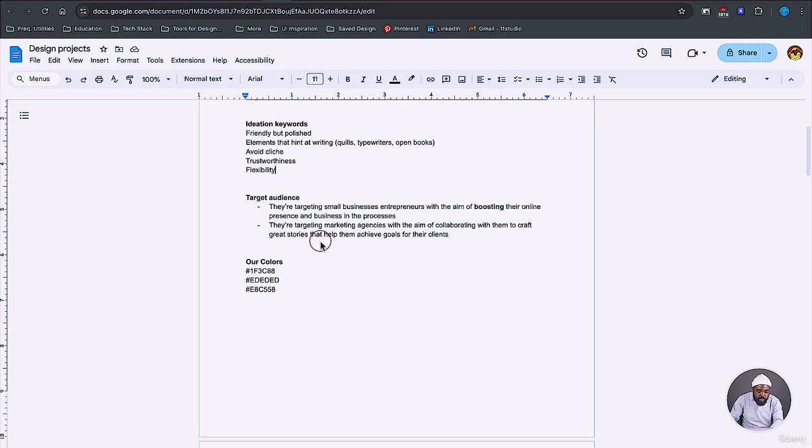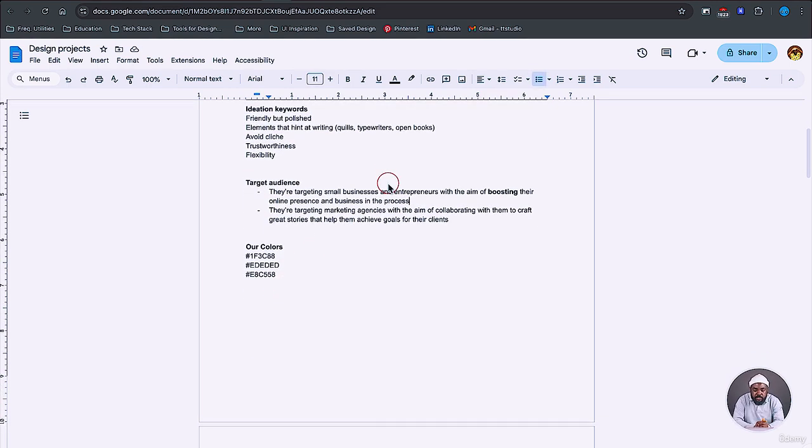Now, their target audience. They're targeting small businesses and entrepreneurs with the aim of boosting their online presence and business in the process. They're targeting marketing agencies with the aim of collaborating with them to craft great stories that help them achieve goals for their clients.